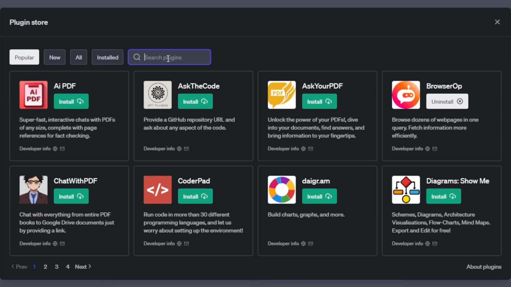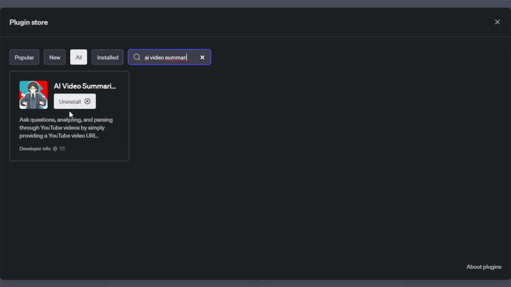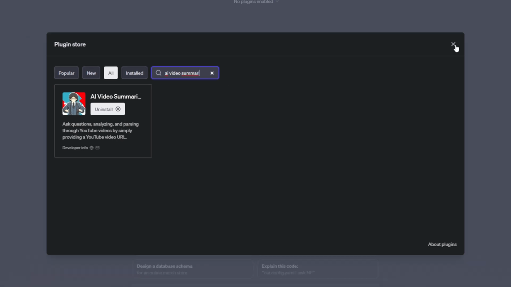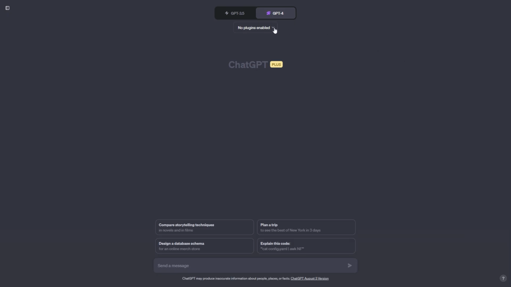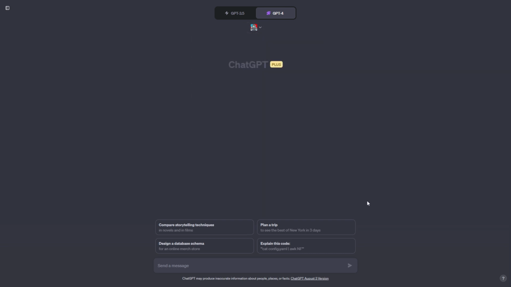And then in this search bar right here, you just want to type in AI video summarizer, and you can just type it out. And then right here is the one that you will want. There will be a green button that says install. I already have it installed, but go ahead and install that. After you have it installed, what you can do is you can go to where it says no plugins enabled once again. And then once you find it, what you want to do is activate it. And now, as you can see, I have this plugin activated.